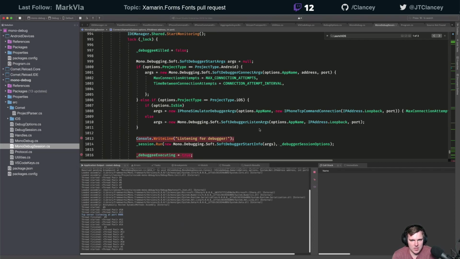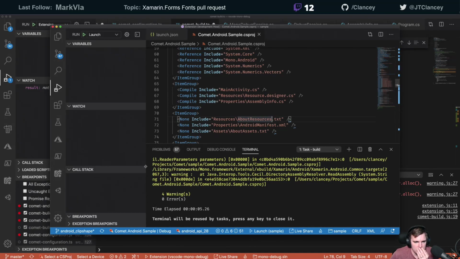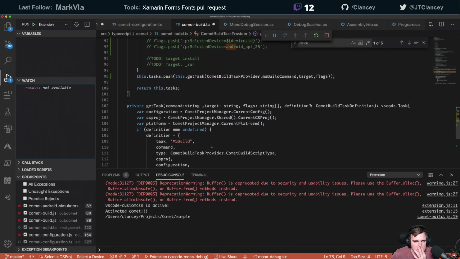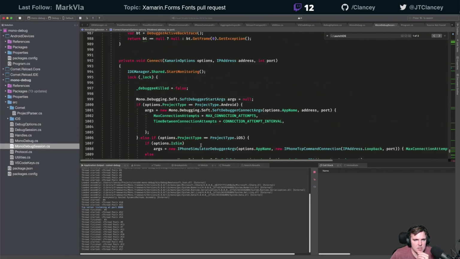I remember how this works. I had this working a long time ago if I manually did it. It launched on the device, which is good. But I'm not sure what happened with our debugging. Let's go look at after the debugging.